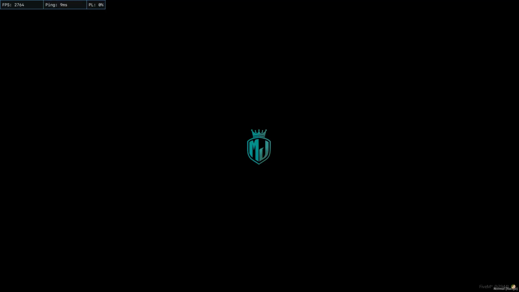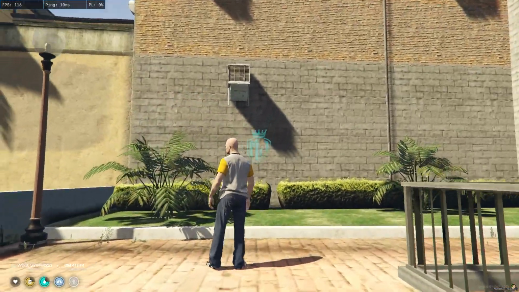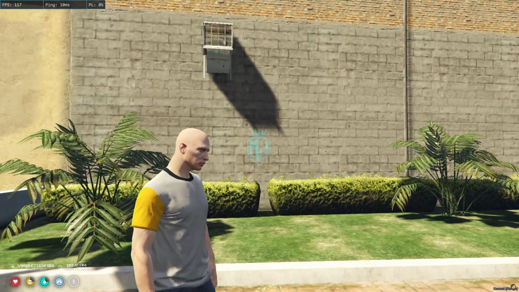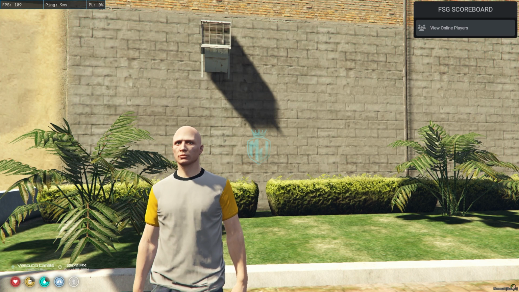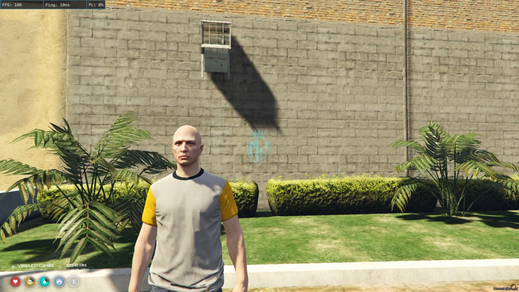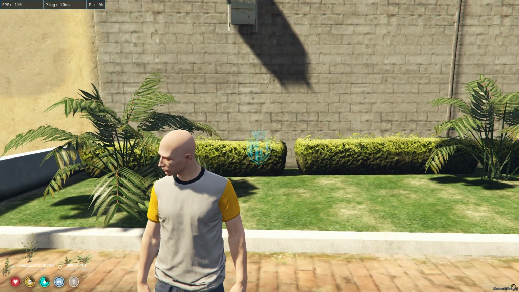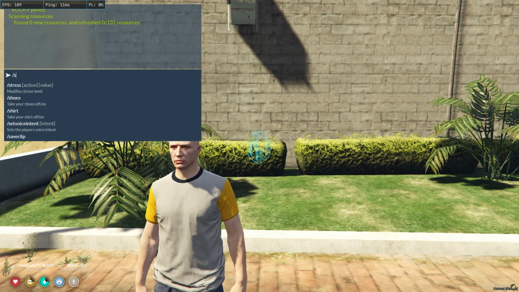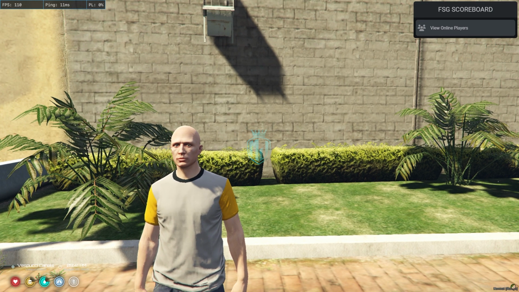Okay, so we join the server again after installing our new scoreboard script. So let's use it. So now we have to press the key U. So as you can see, we got this type of UI interface. We have to press enter, view online players. So it's me only right now, and we can use this also with the command slash score. And as you can see, we got this type of UI interface.